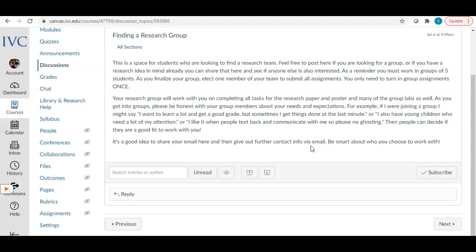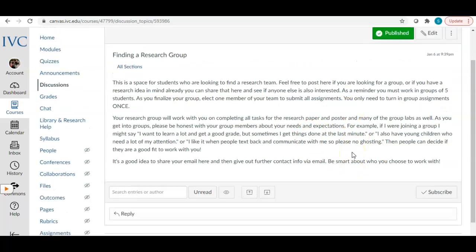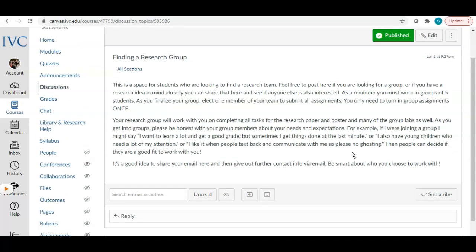Let whatever other form of communication you want to use be communicated through your personal emails to one another. So don't go posting your phone number or anything like that here, because this is for everybody in class to see. So be careful about how you share that personal information.